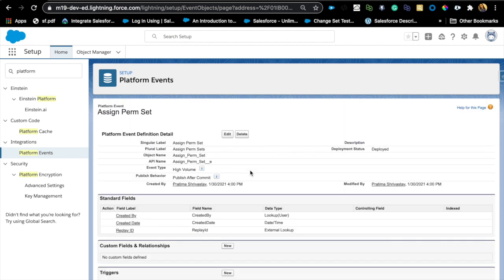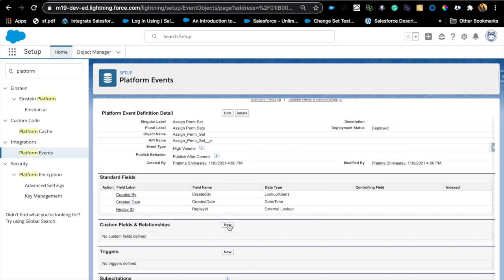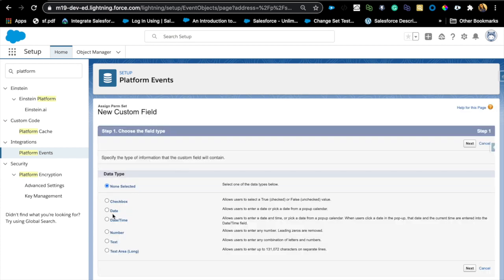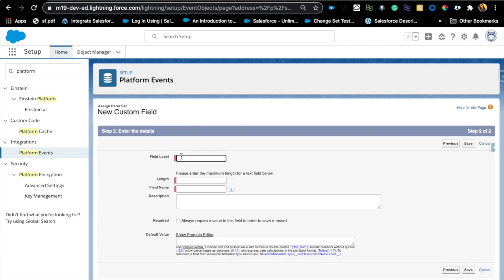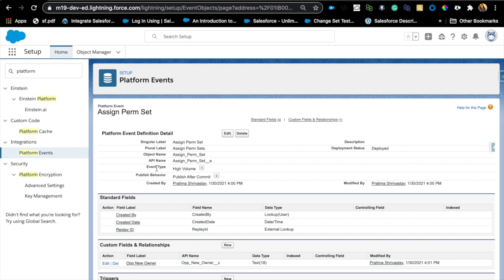And then what does the platform event need in order to assign the permission set? Obviously, in order to assign the permission set, we need the owner ID of the opportunity. So I'm just going to make a placeholder. We'll see how we'll populate this. But for now, we'll just say text field, hit next. And I'm just going to say opportunity new owner, because we will need that ID in order to assign the permission set to that new ID. I'm going to save that. So that's it. That's our platform event, just like creating an object.